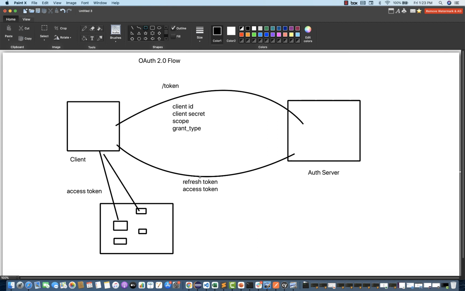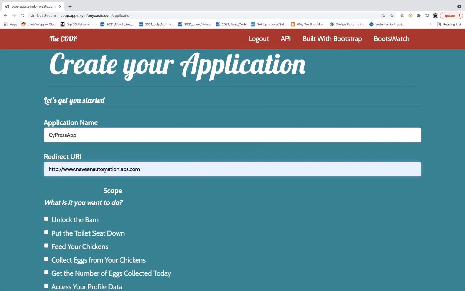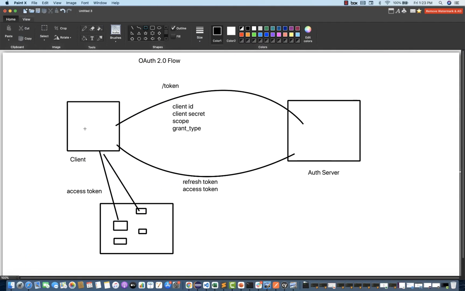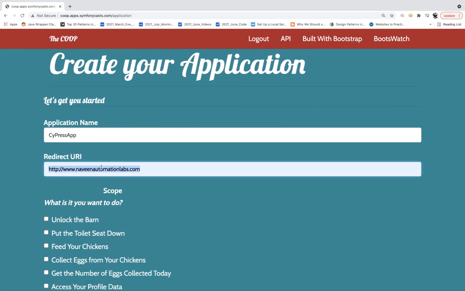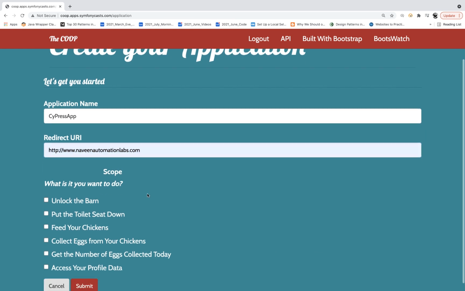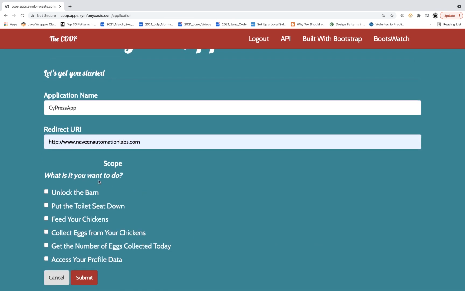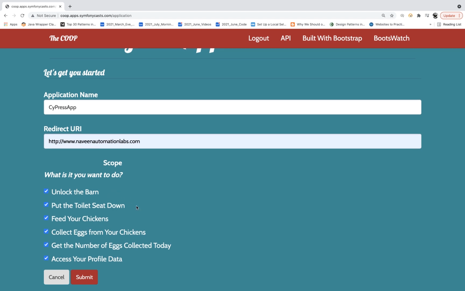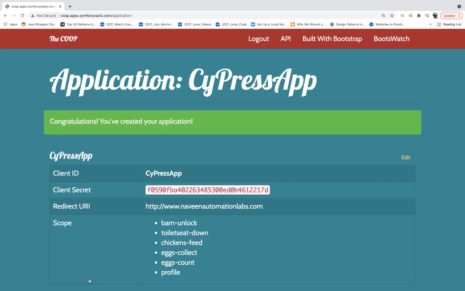The client needs to provide the redirect URL or the callback URL. So simply say, okay, fine, you give it to NaveenAutomationLabs.com or give it to the client directly. So just as a formality, write any website name over here. And what is the scope? What exactly do you want to do? I want to unlock the barn and put the toilet seat down, and everything I want to access. So certain features I want to access in the form of APIs, and click on submit after that.